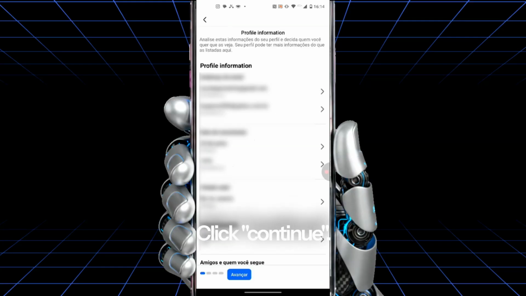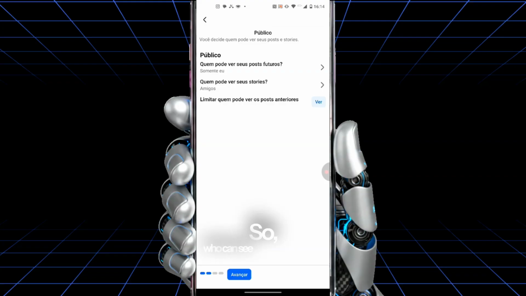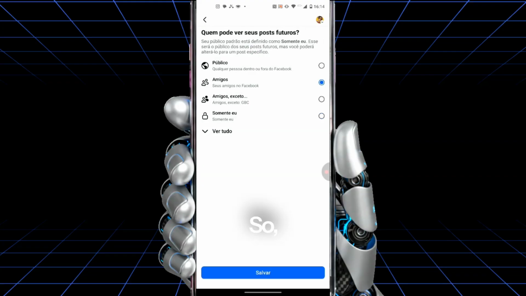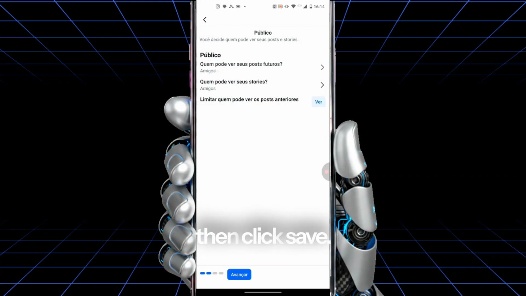Click Continue. Here you can configure relationship settings, hide your birth date, whatever you want, folks. Just click on it and you can set who sees this information. Click Next here, folks. So, who can see your future posts? If you click up here, you can change it. So set it to friends, then click Save.